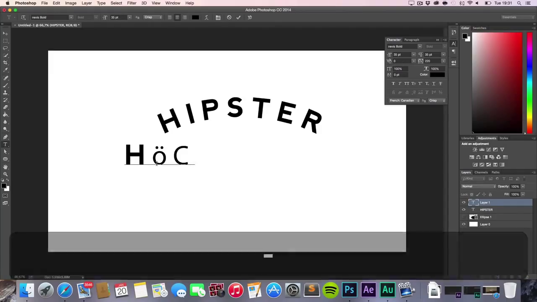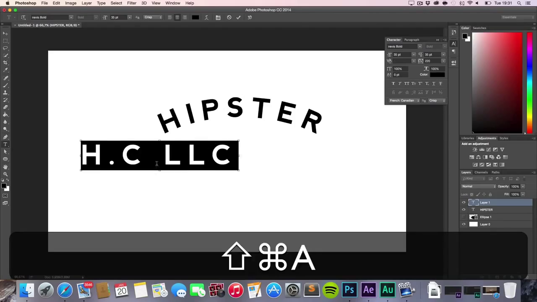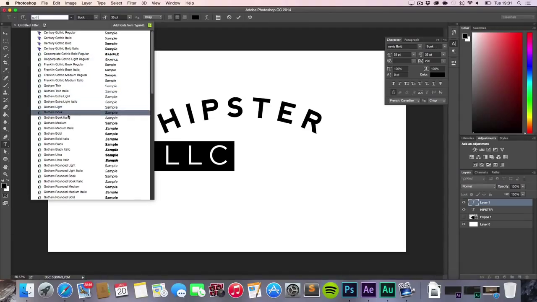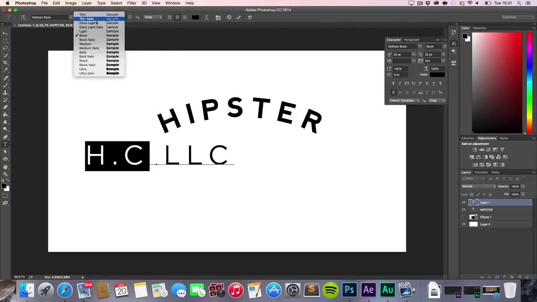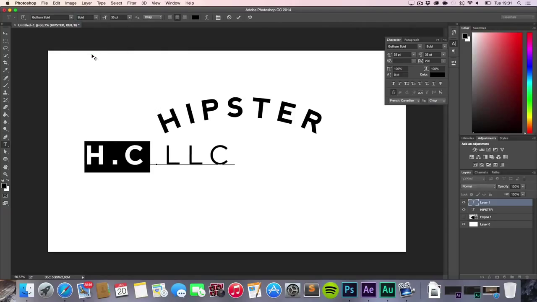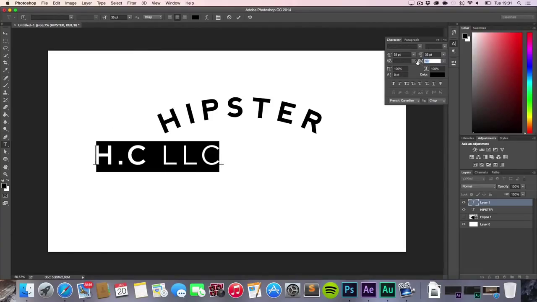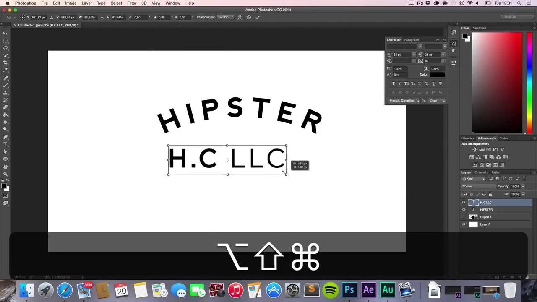Now we're going to make the next thing. For this I used Gotham. I think this one was Book and this one was Bold. Nah, too thick. Yeah, there we go. Now decrease the kerning again. Bring it down here and make it smaller.